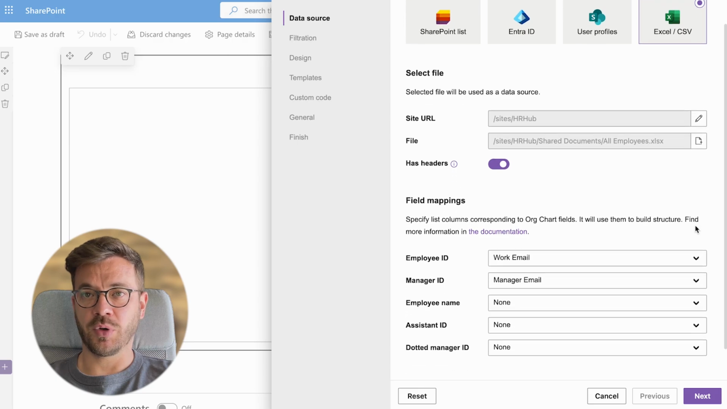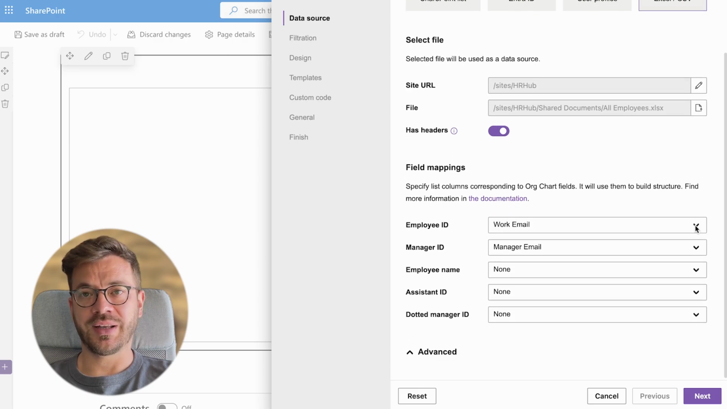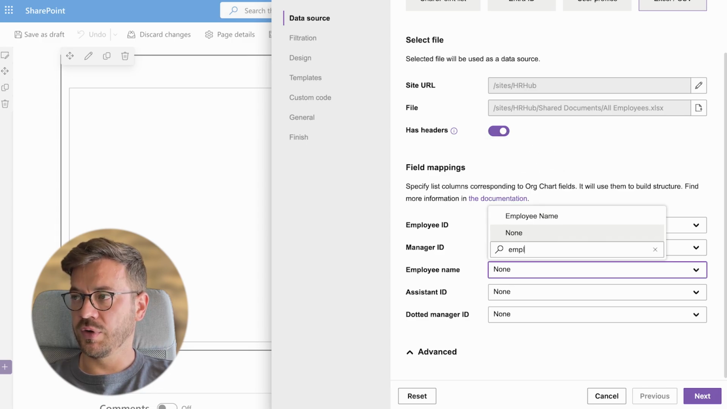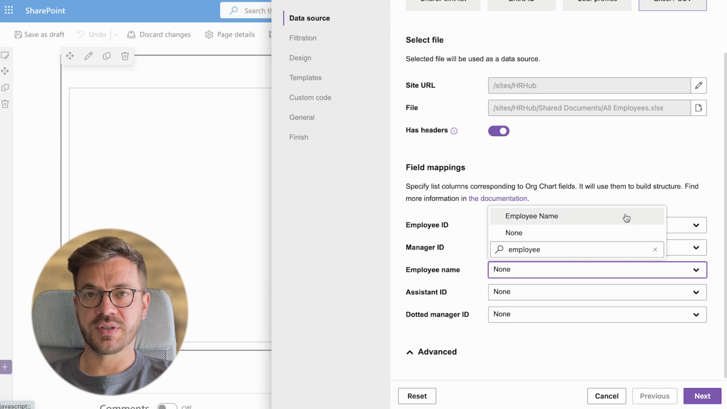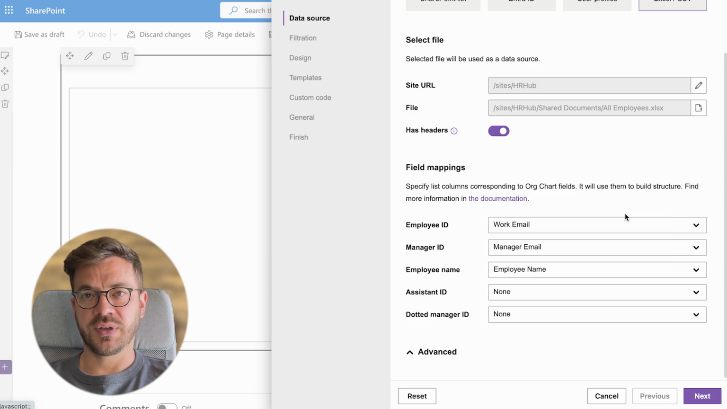Please note that an employee ID is a unique ID for an employee. It can be, for example, a list item ID or number, user login, email, or any other unique identifier for an employee. And the next field is employee name. This field is used to build entities in the org chart. For example, you will see the employee name in breadcrumbs. So for this purpose, I will select in this field the employee name column from the spreadsheet.